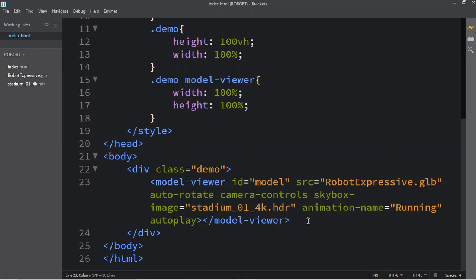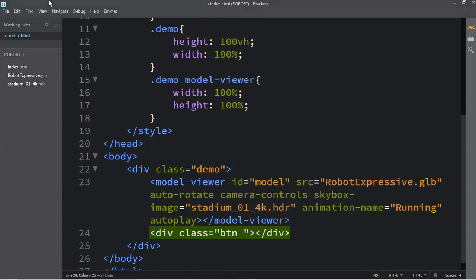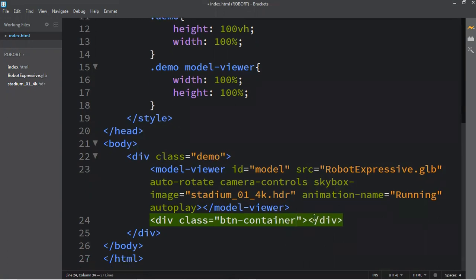So in this demo, after this model viewer, let's create one div. Add the class name BTN Container. So BTN container means button container.